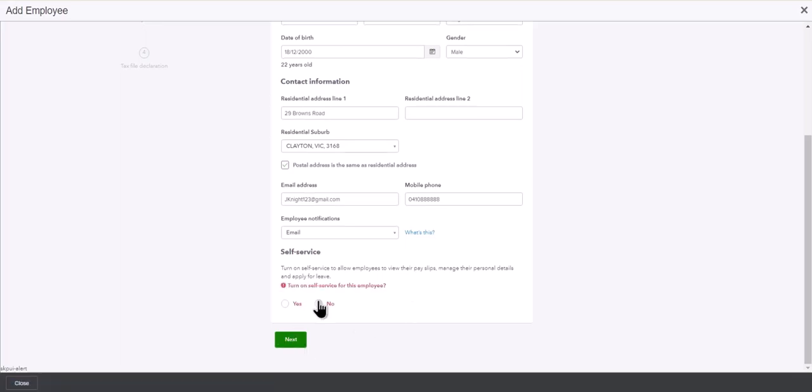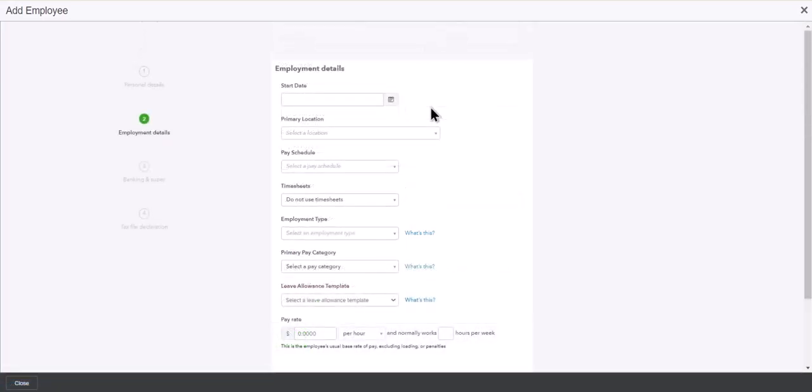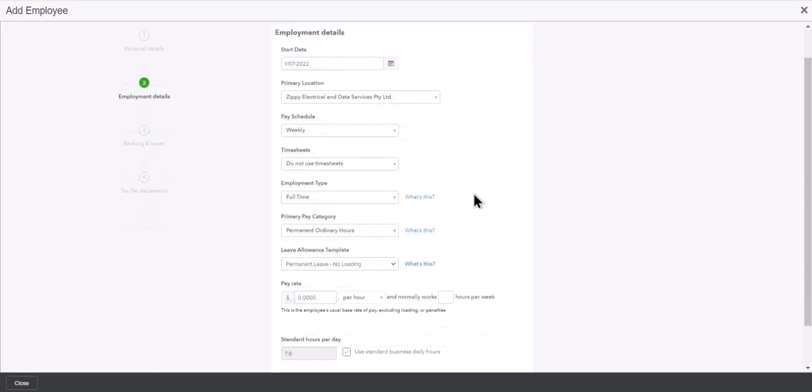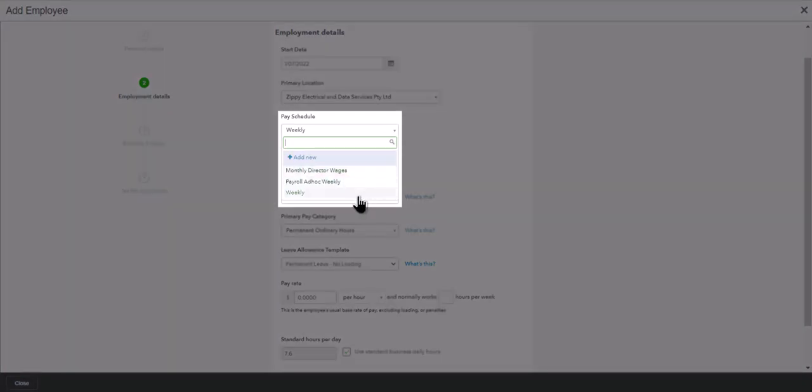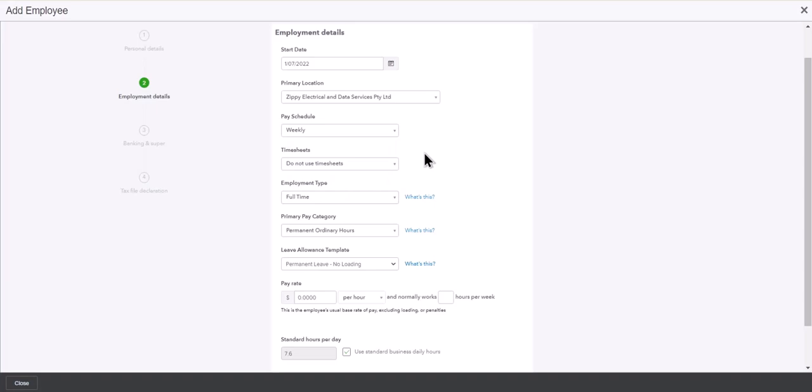Let's click Next. I'll choose No. And I'll complete this particular area as well. As you can see, I've completed most of the details, but what I did want to explain to you is please ensure that you are using the correct pay schedule. As we did go through schedules, we had set up the director wages, ad hoc weekly and weekly. So make sure you choose the correct pay schedule because he will come up automatically with all his details already pre-filled. We're not going to use timesheets in this case.